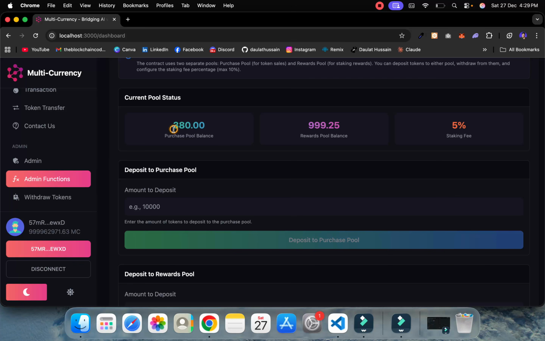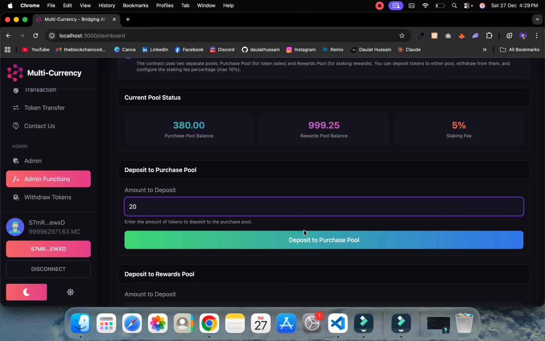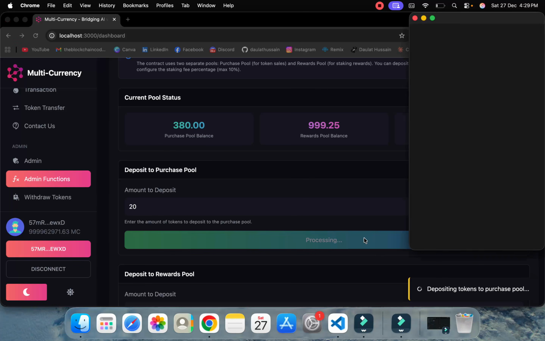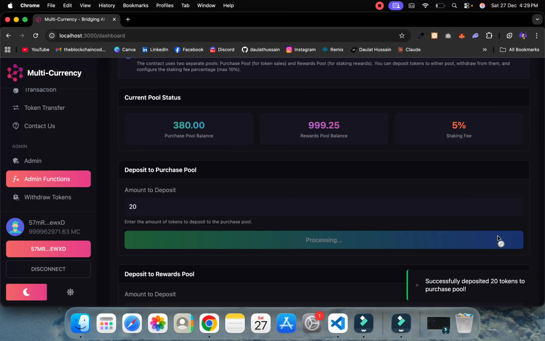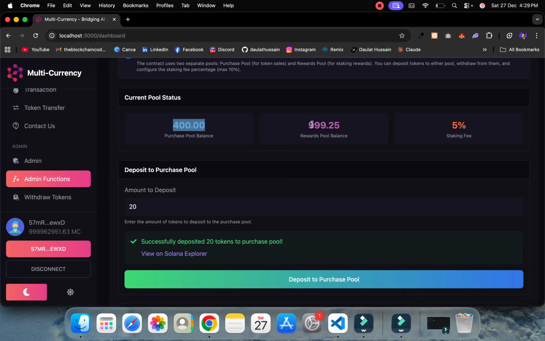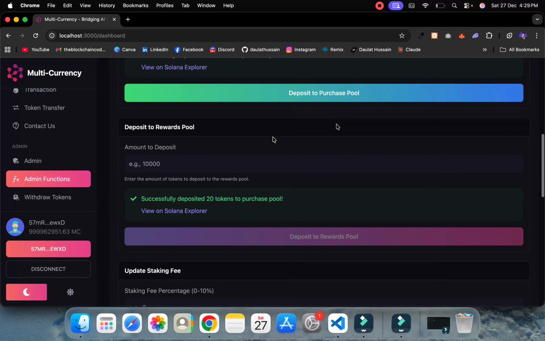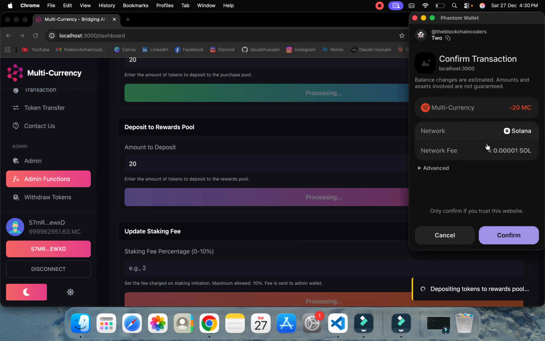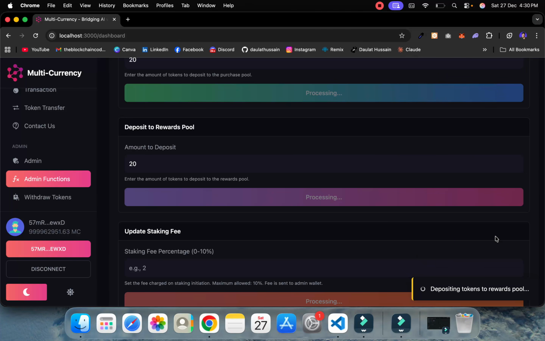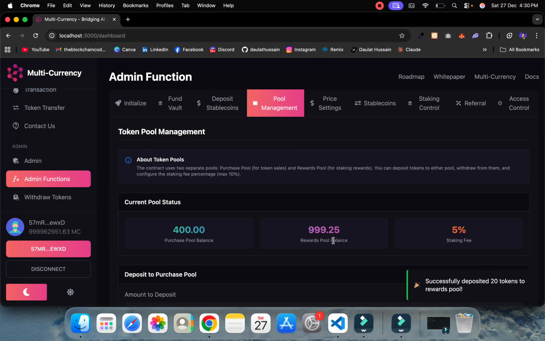So if you deposit in this ICO pool, for example I want to deposit 20, and let's make it 400. I'll click on this deposit and the transaction is happening. So I'm depositing 20 tokens. Click on this confirm, and the transaction is completed, and we have deposited the token, and it went to 400. If I want to deposit in this, I can deposit that, and this one is for the staking reward. I can deposit, let's say 20, and I can click on this deposit reward, and the transaction is happening. So let's click on this confirm, and the transaction is completed, and we have deposited the token. So that's how you can control it.